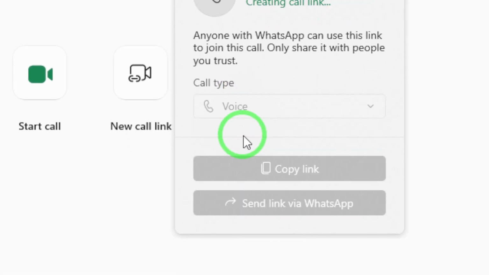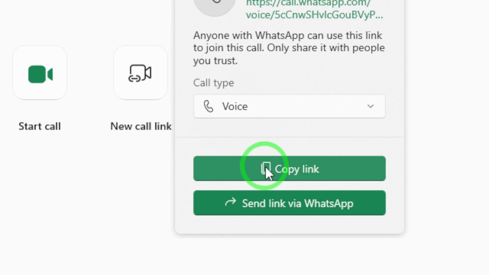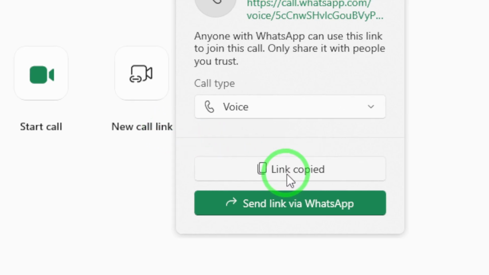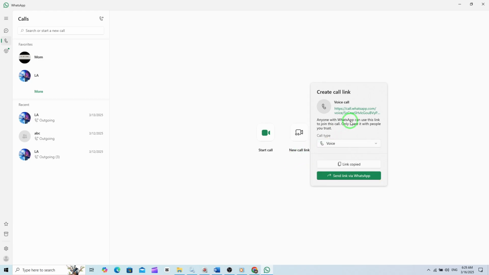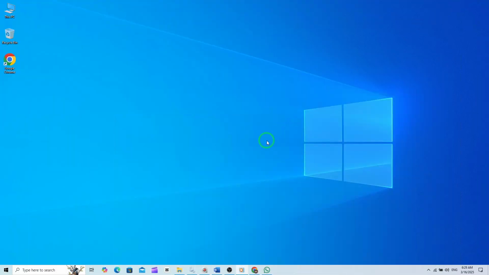Now that your voice call link is created, you'll see an option to copy it. Simply click on Copy Link, and the link will be saved to your clipboard. You can now paste it wherever you want, whether it's in a chat, an email, or any other platform, to share it with friends, family, or colleagues.